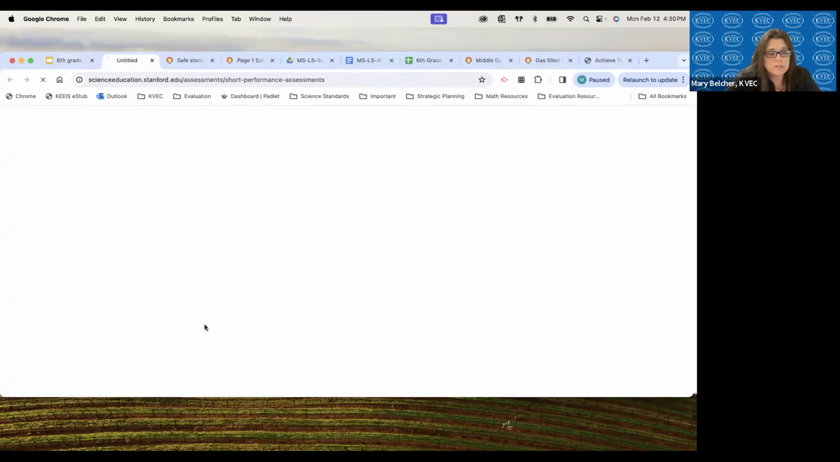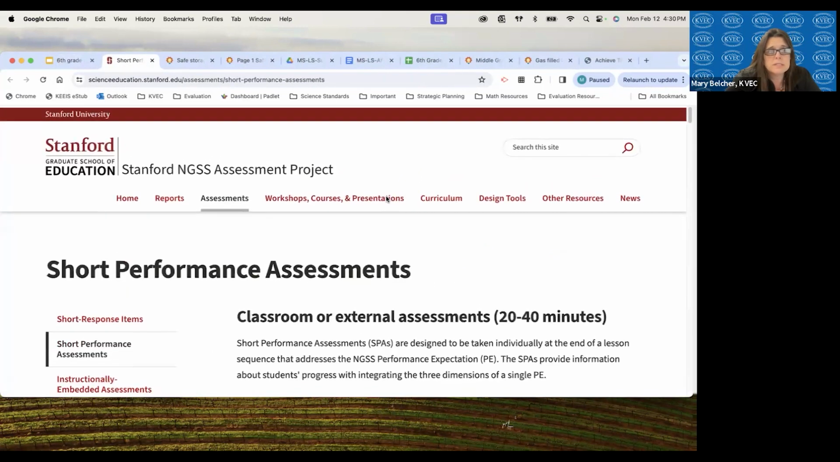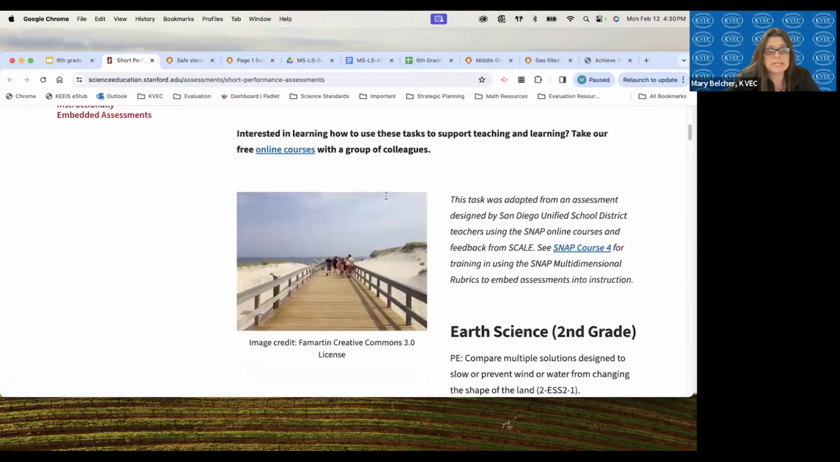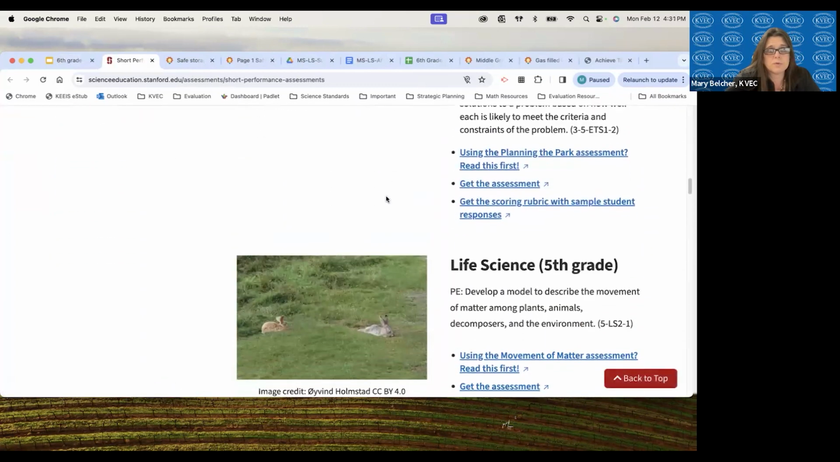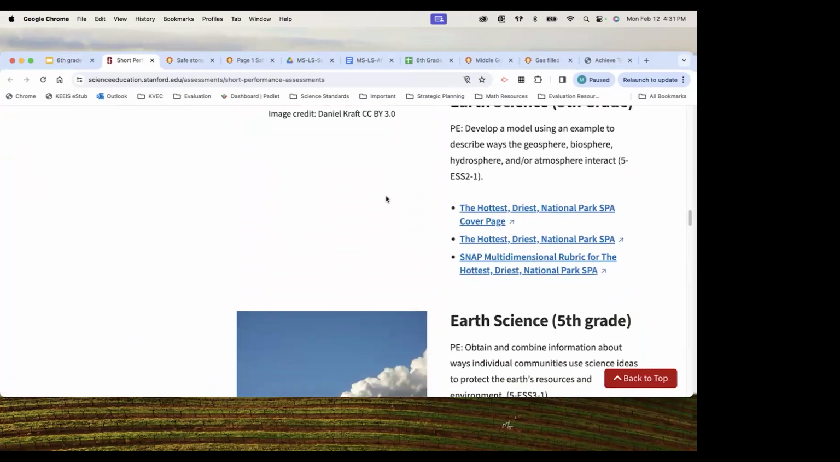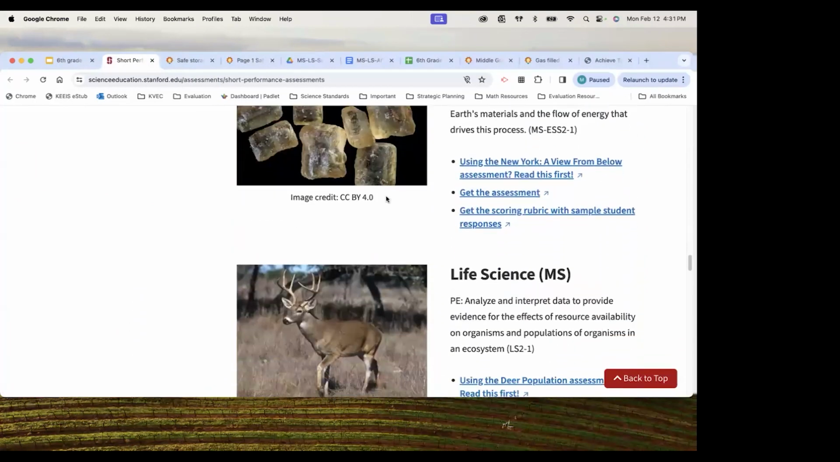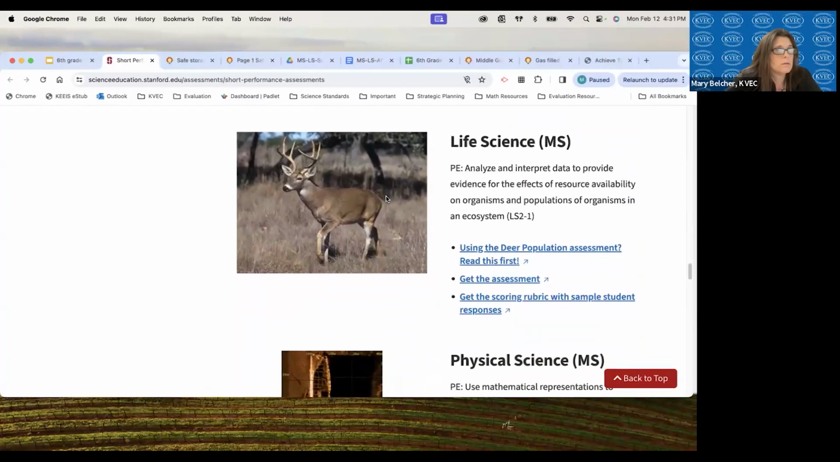All right, Clinton, you did the deer one. So let me click it. Do you care to unmute and talk about this one? This is the Stanford website. He did have to scroll down because there's multiple options. Clinton, do you want to talk about this one?